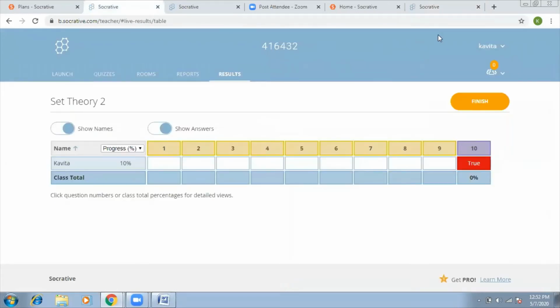Here as a teacher view, I will be getting the responses by them. And see, this was the 10th question. I have written true. This is a wrong answer. So it is coming in red. If the answer given is right, then it will be shown in a green color.